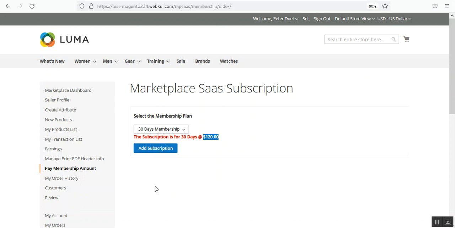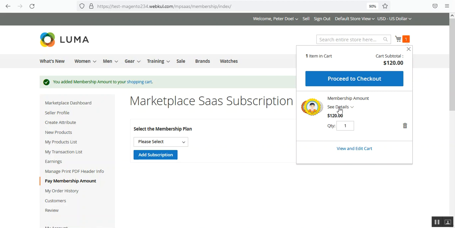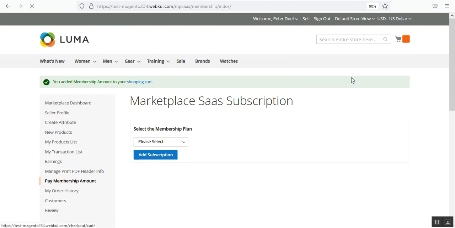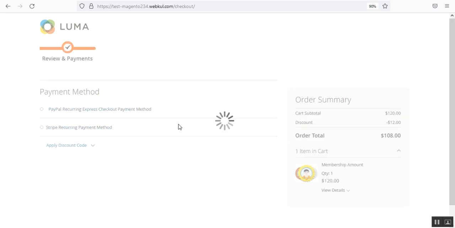So to purchase the membership, I just need to tap here on the add subscription button, and this would add the subscription into the cart there. And after the subscription has been added into the cart, then we can view the particular cart. So here you can see that the subscription is for 30 days membership, and the amount is $120. Right now, when I'll be making the payment, I'll show you the process there. So here I'll tap on the proceed to checkout button, and we'll be redirected to the checkout there to make the payment using the recurring payments using PayPal and Stripe there.